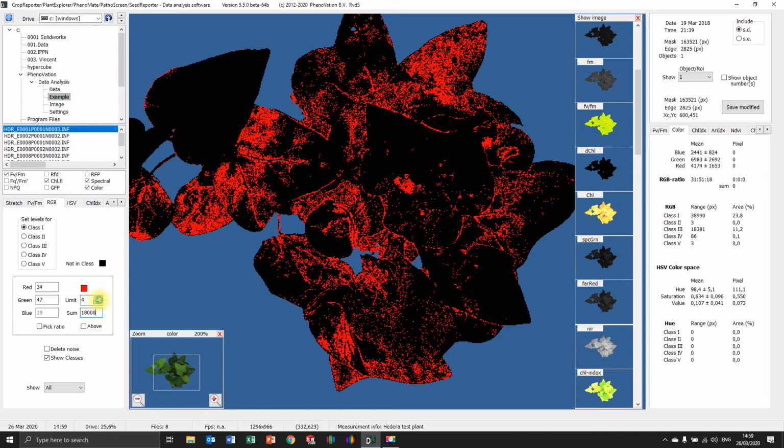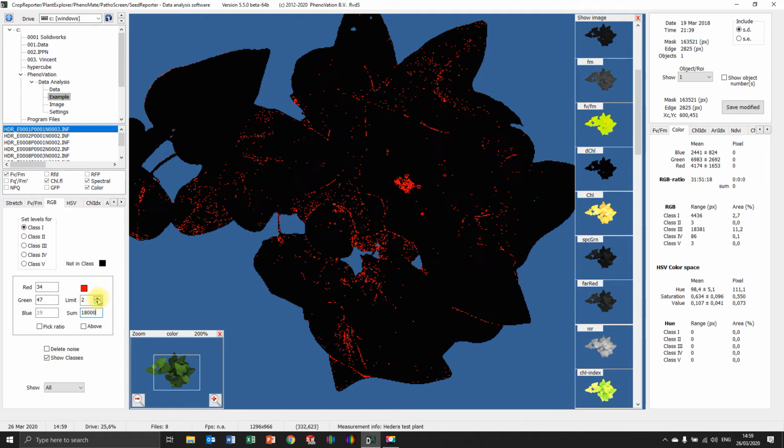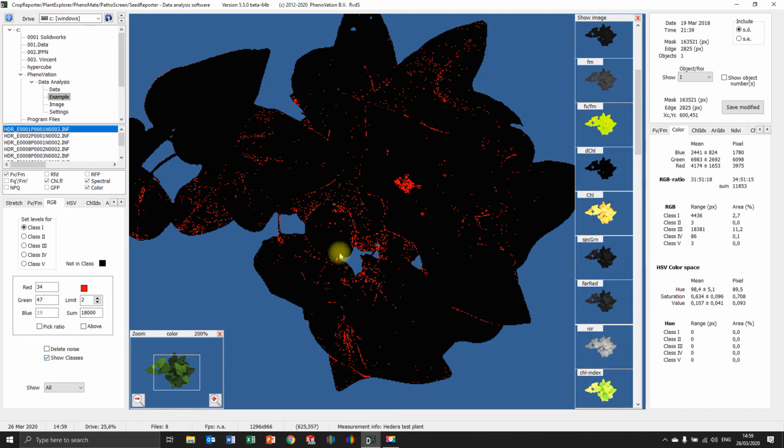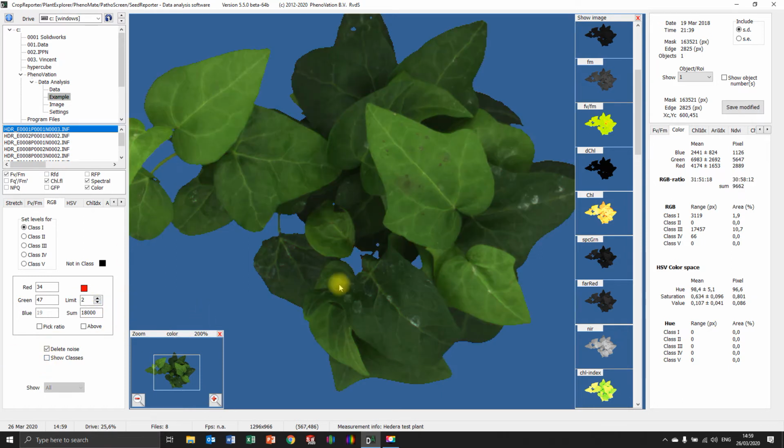So now you see again that everything is colored, but everything below the younger leaves, you can see that currently the top leaf has that ratio, but also the bottom leaves have some of those pixels. I can again use delete noise. Then some individual pixels are removed. But in this case, the color image, we cannot use this, because this amount is so close to other parts of the plant that it's almost impossible to image it.